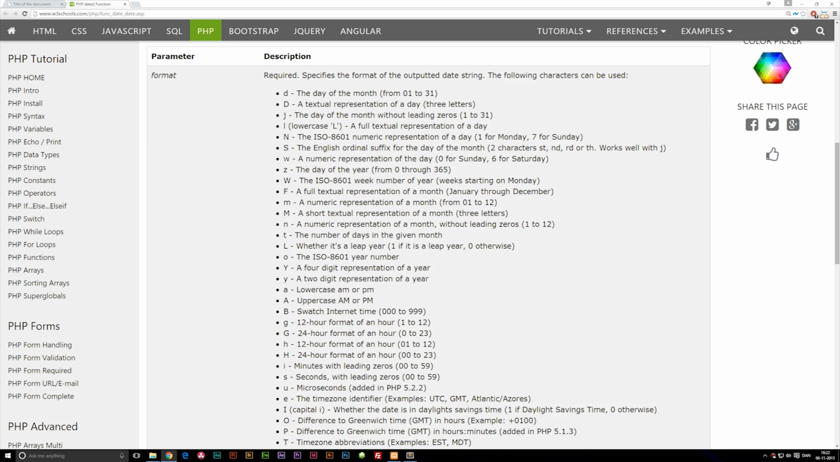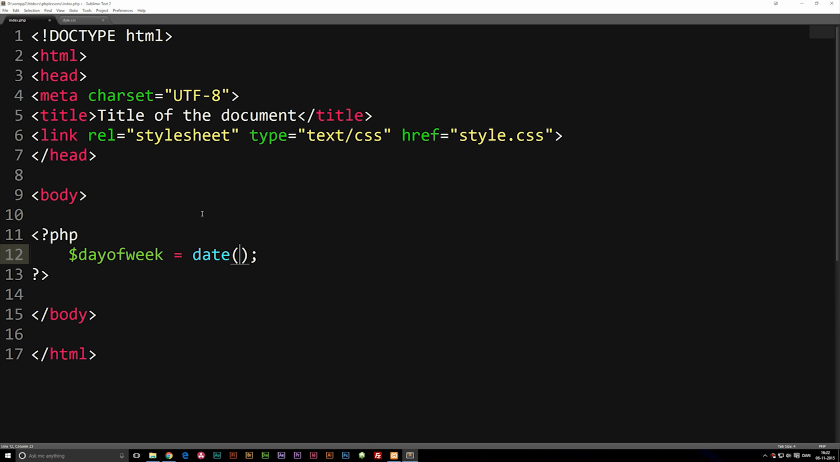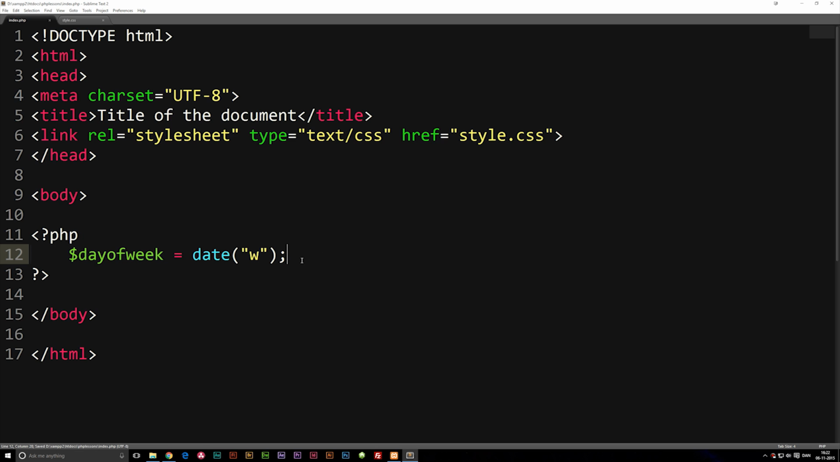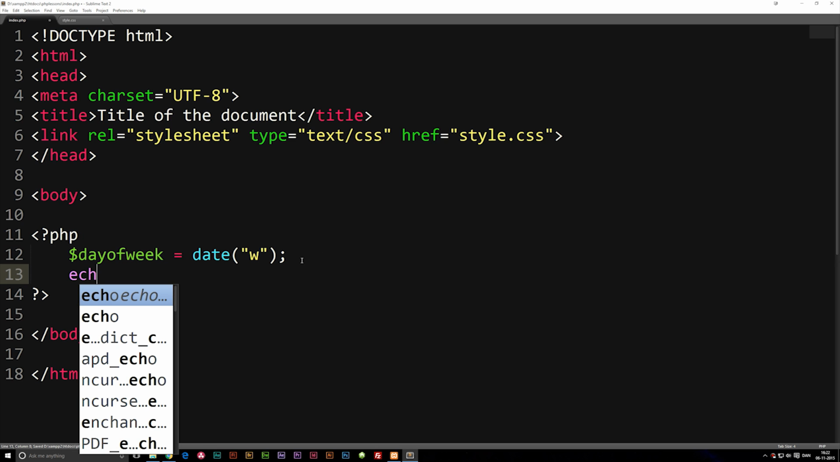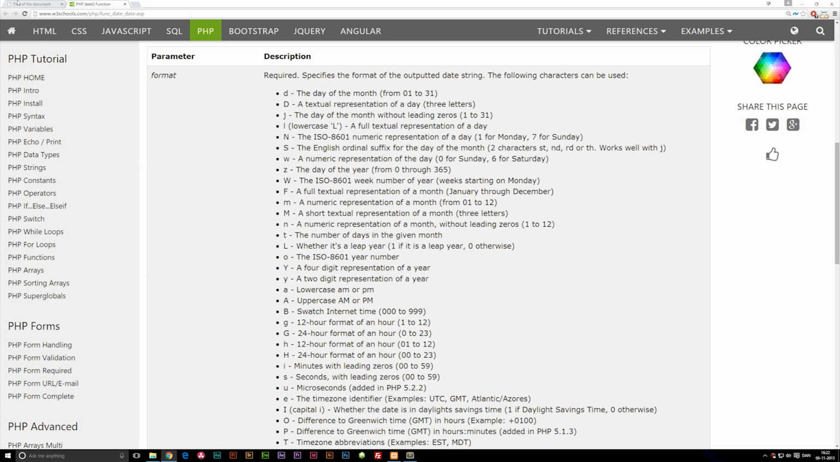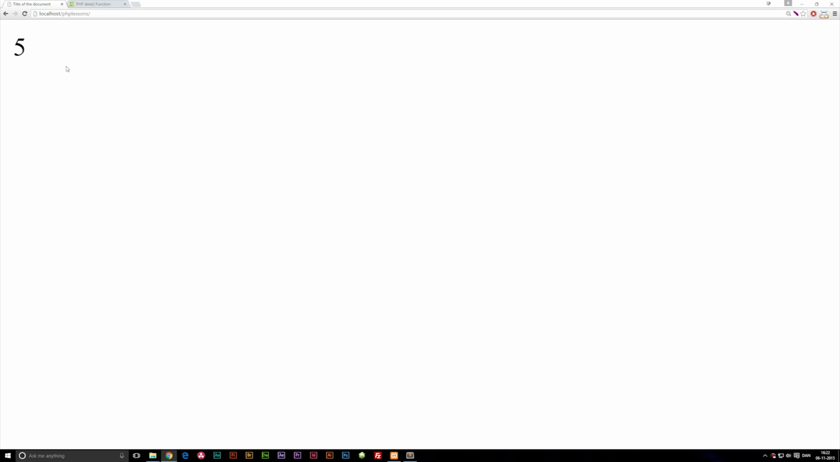But we're just going to go ahead and say, okay, we want to use the w parameter inside our function. So we're going to go into our code, and inside the date, we're going to include double quotes or single quotes, depending on what you want to use. And in here, we're going to say w. Now, if we go ahead and just echo this out, just to see what we actually get from this, I'm going to echo out day of week, refresh my browser. You guys will notice we get 5.